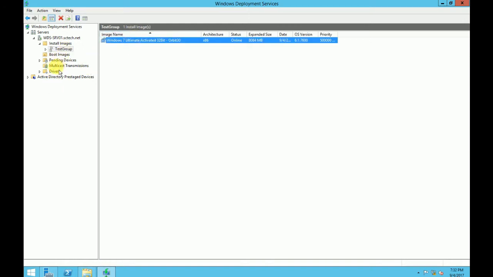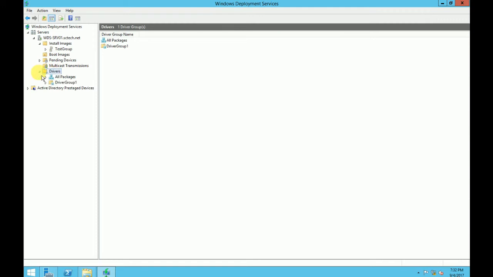Now it is time to add the drivers. The main driver which is required is the Ethernet driver. Please make sure that the proper Ethernet driver is added in this location, otherwise the boot will not happen. It will fail the booting.